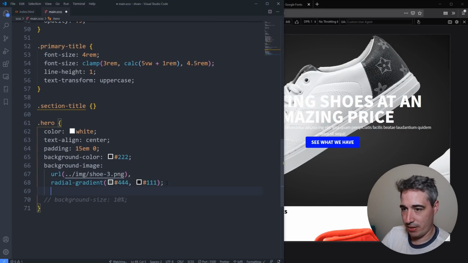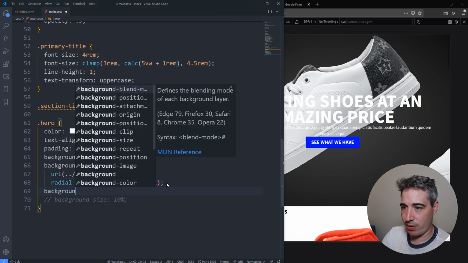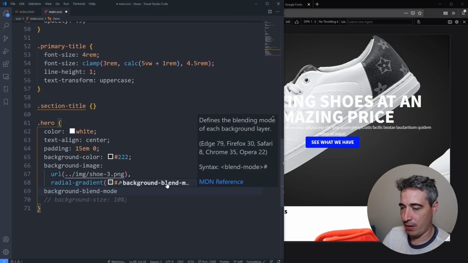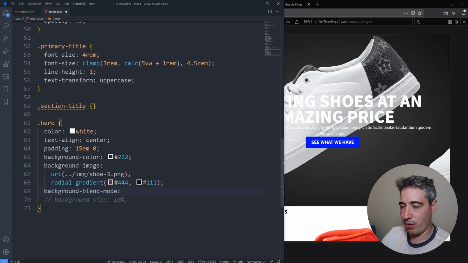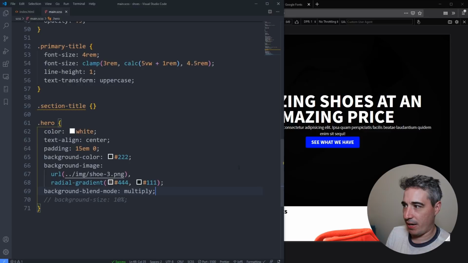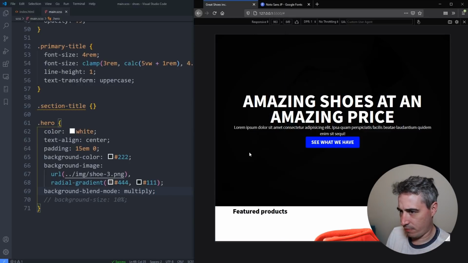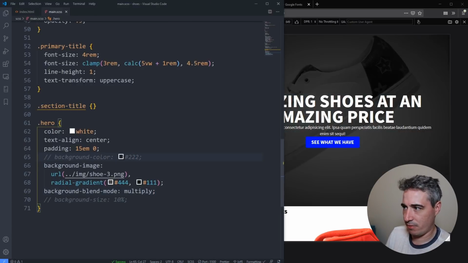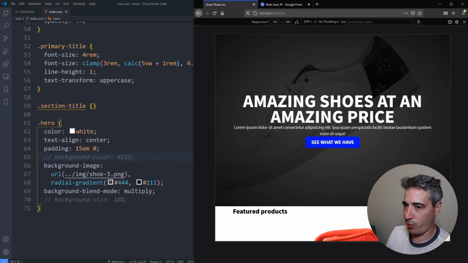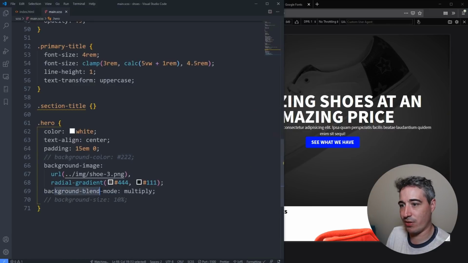So what I'm going to do is then do a background blend mode. And on my background blend mode here, we're going to set it to multiply. And hit save, and it's all disappeared. Oh, we can't do my background color then? We can't have my background color then. Didn't realize that. Okay, we're going to put in something here because it is possible someone's on a browser that doesn't support background blend mode.